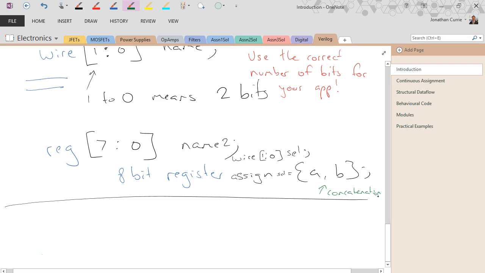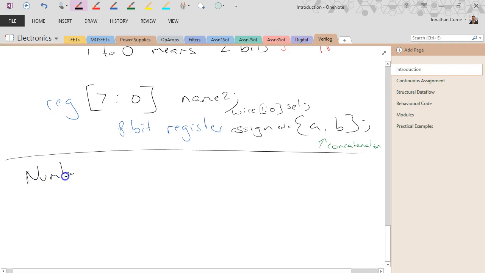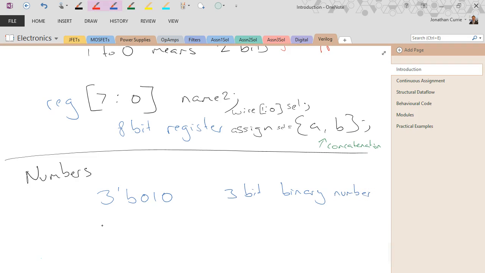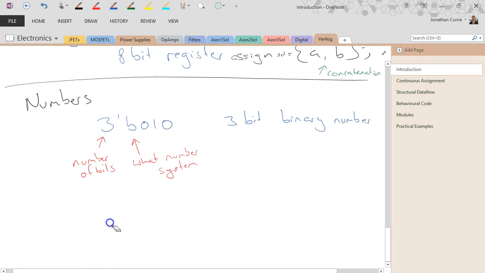Last thing I want to have a look at in this video is how to declare numbers. Alright, Verilog's a little bit different. So if I was to do something like this, okay, that's a 3-bit binary number. Okay, so the first number is the number of bits. That then tells the compiler what number system we're using. Okay, so you can enter it in binary. You could enter it in decimal, okay, so that would be a 5-bit decimal number. You could enter it in hexadecimal if you wanted to.